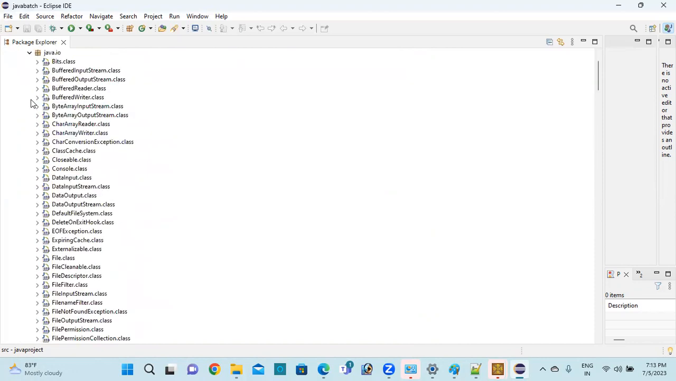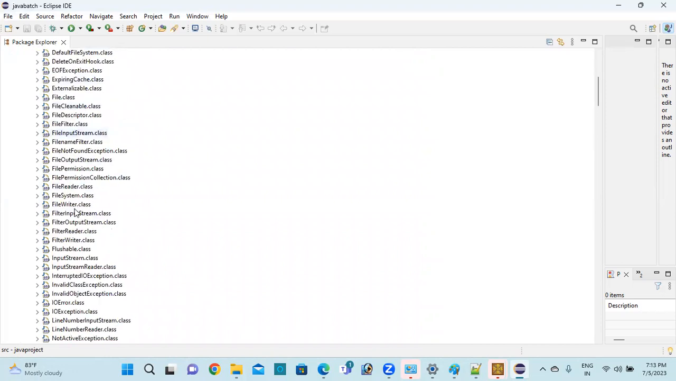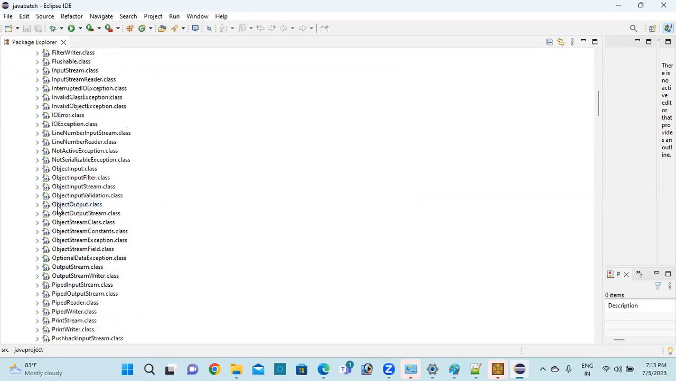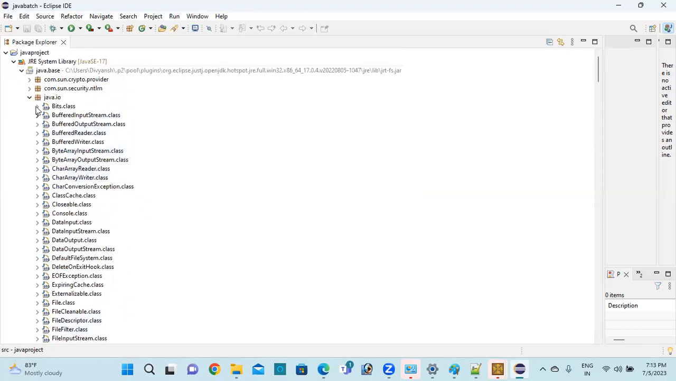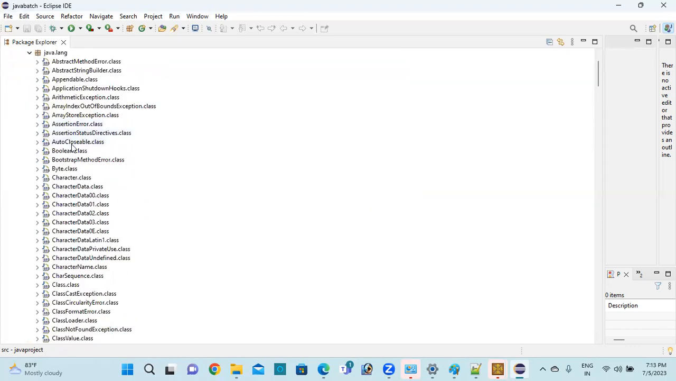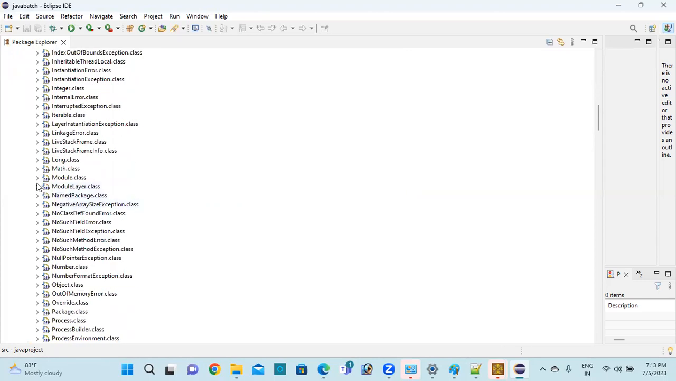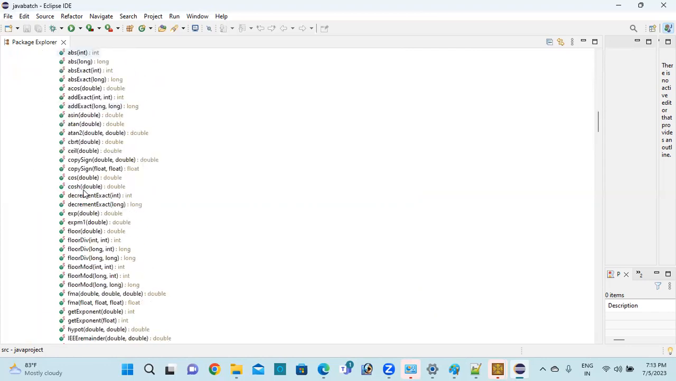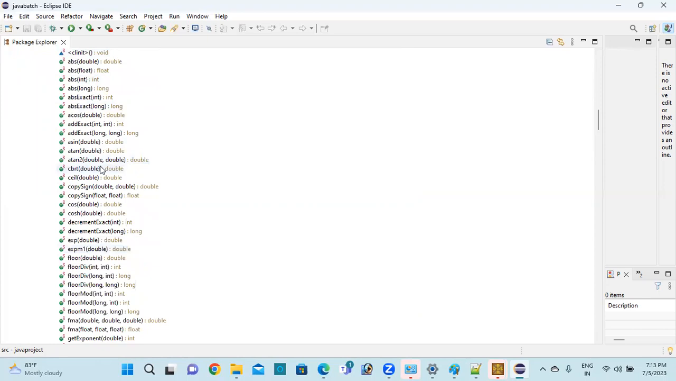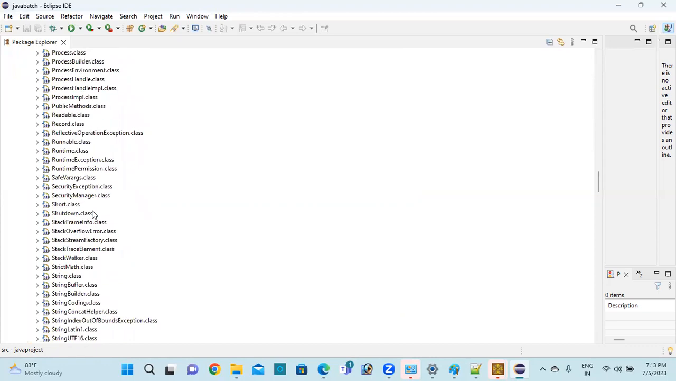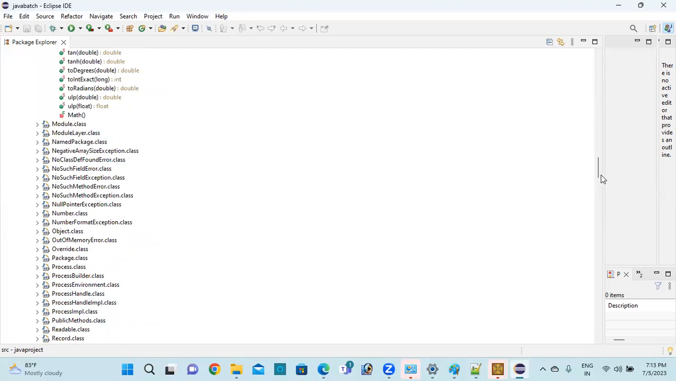Suppose I'm opening java.io. In java.io, we can see classes like string tokenizer class and print writer class, many classes. In future, students, we are going to learn all of this. Now today we are going to discuss some classes like the scanner class. So here you can see math.class. In math.class, these many functions are already defined. Okay, next, we'll see all the things.